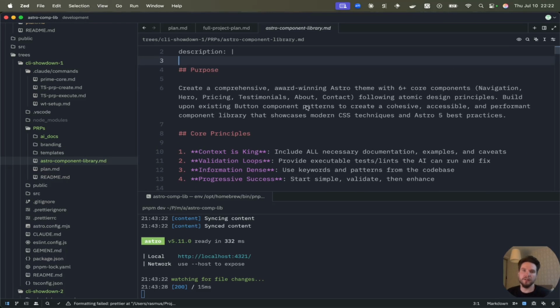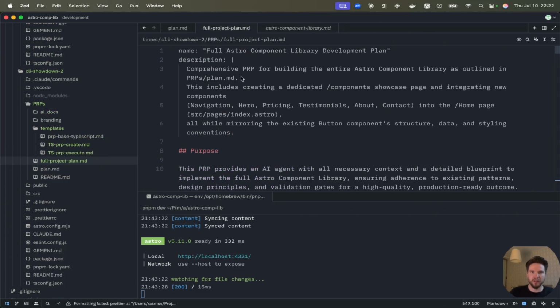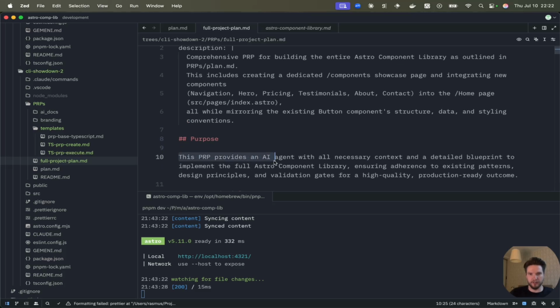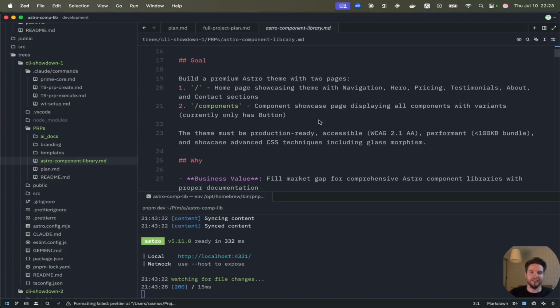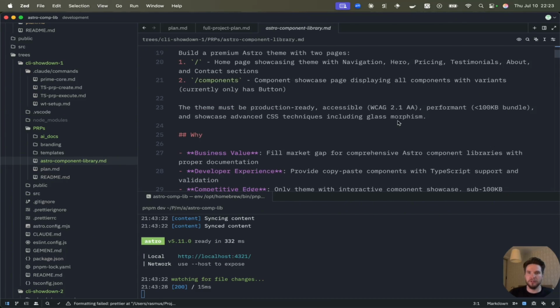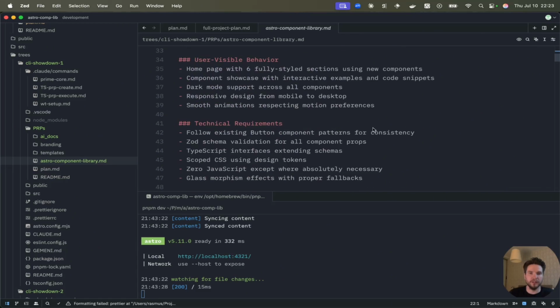But yeah, I think that the purpose here is a little bit better captured by Claude Code, because we shouldn't have to say this, right? That's not really necessary information right here, and Claude Code has kind of stripped that out. Okay, so build a premium Astro theme with 2 pages. Theme must be production ready, displaying all component variants. So here are also all of these things that we need. It doesn't include the footer. Let's see how it's going to do with that.